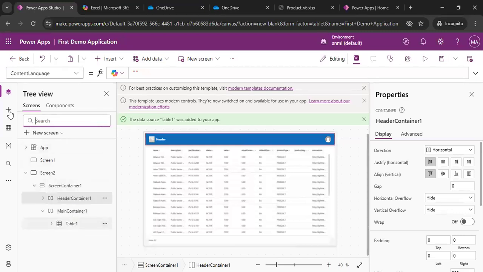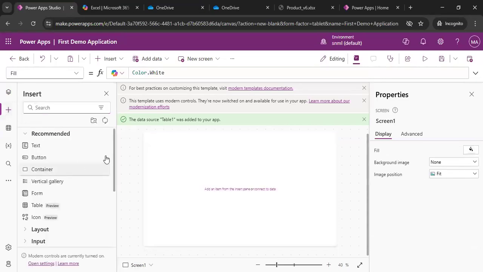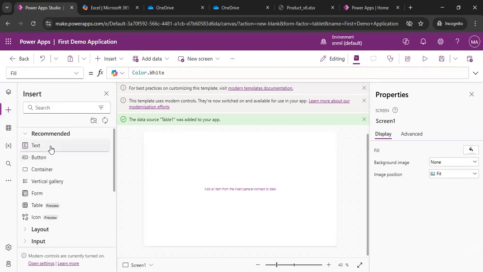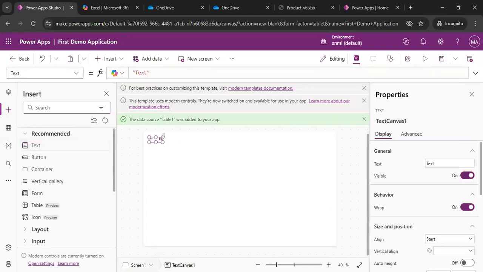And here we have an insert option. What is the insert option? As I told you, whatever things I want to add to my screen, for example, I want to add one text to my screen. See here, if I want to increase the height, I can drag it here, same as in Word and everywhere else where we have controls. So if I want to add a text control here, just by clicking on it, it will automatically be added to our canvas.